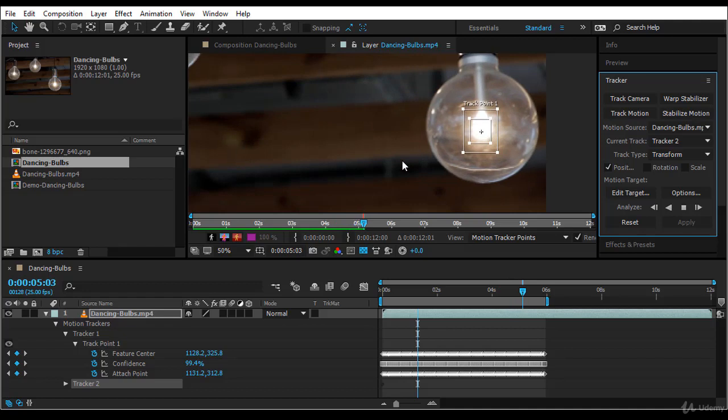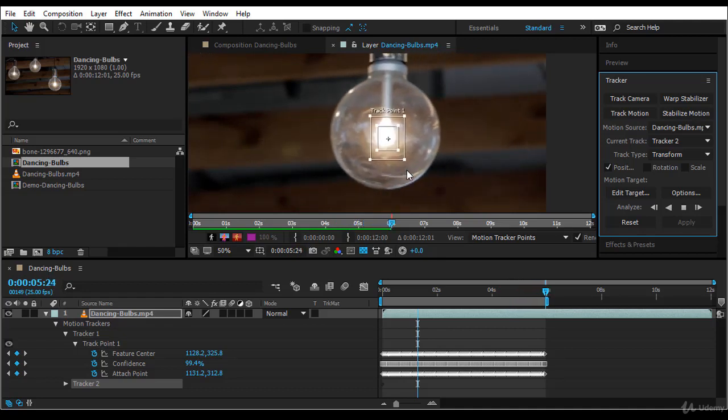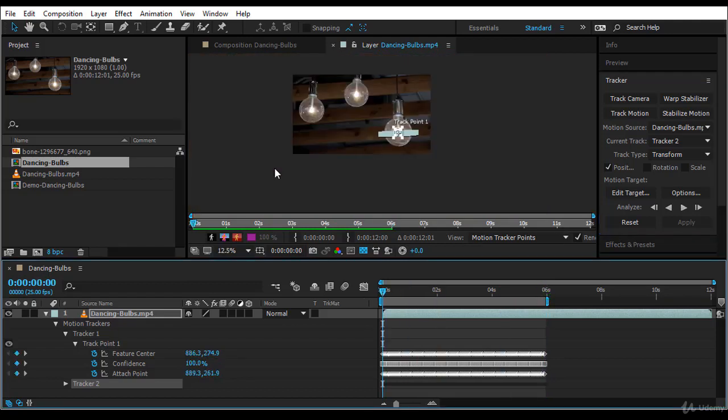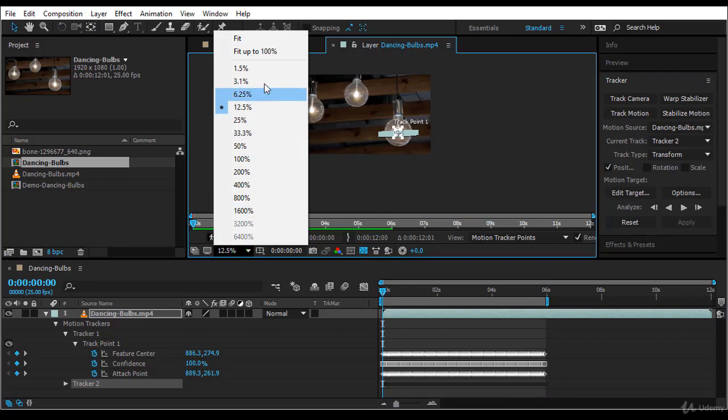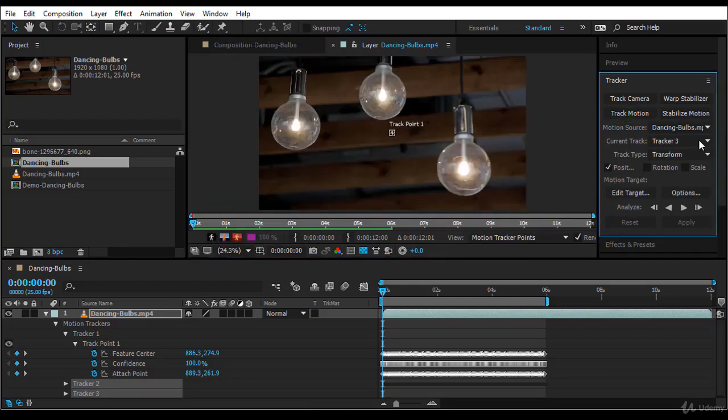So it's approaching 6 seconds. I must be ready to press the space bar to stop it. And here you are. Fine, so we have our second point. Cool, now we want to do our third point and we'll follow the same procedure. I will click on the track motion. It will create the last track point, that's tracker 3.